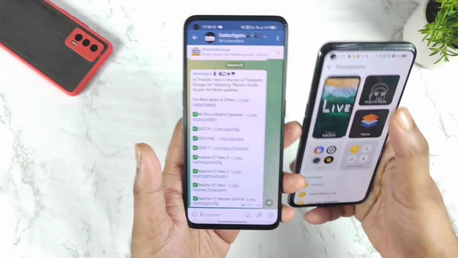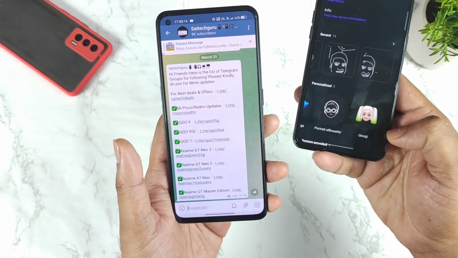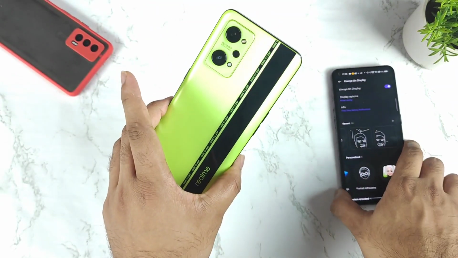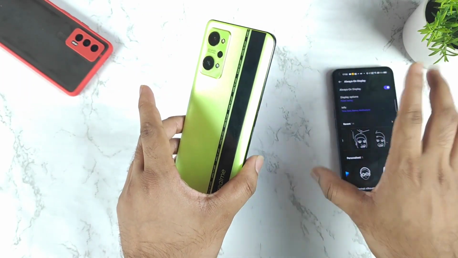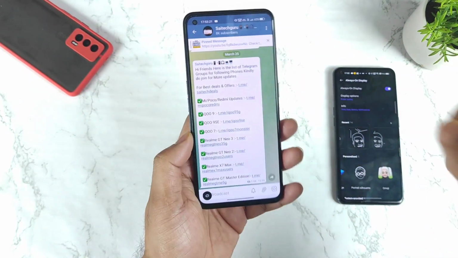As soon as you go to the always on display, you can get the option which is the Omoji feature. But in the Realme GT Neo 2, you cannot get the option, friends. That's the reason I need to do the backup of this APK and transfer it to this device.